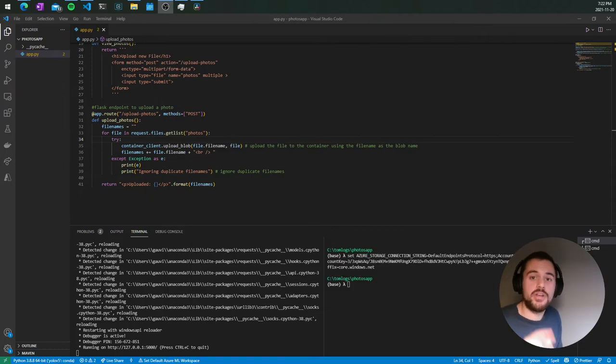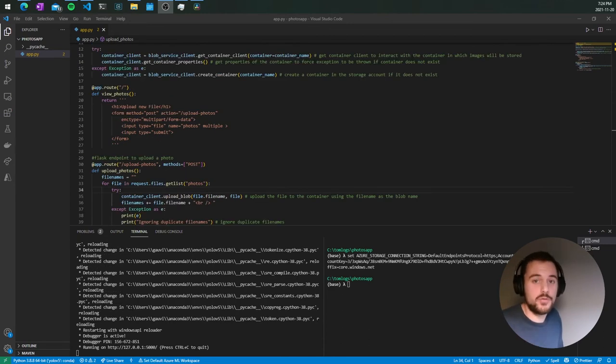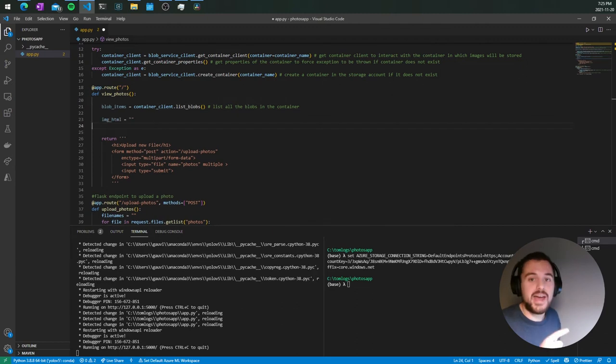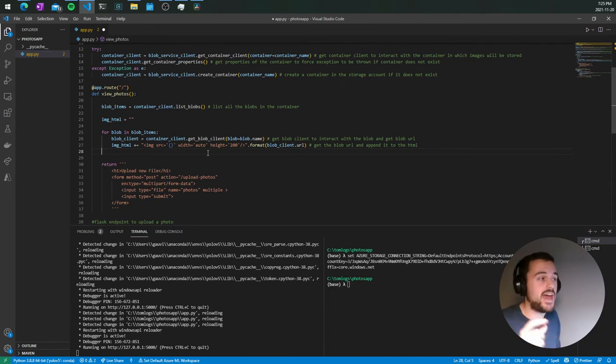Now we'll change our code in order to display those photos from the Azure storage in our Flask application. To do that, we'll go change our view photos function. We'll first start by getting all of the images within our container, and we'll create a variable to build the HTML which will be returned at the end of the function. Now we'll iterate through the images and get the URL for each of these images, and then we'll append that to the HTML in an image tag. Finally, we'll append our image HTML variable to the HTML that is returned by the function.